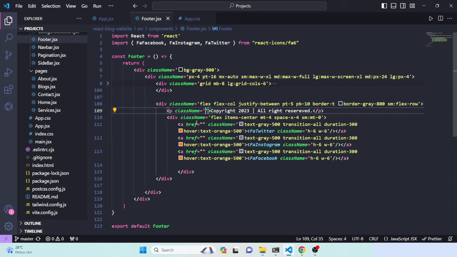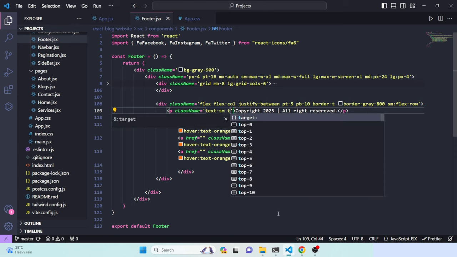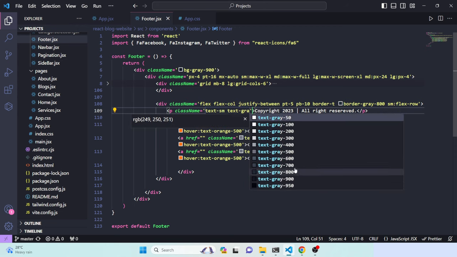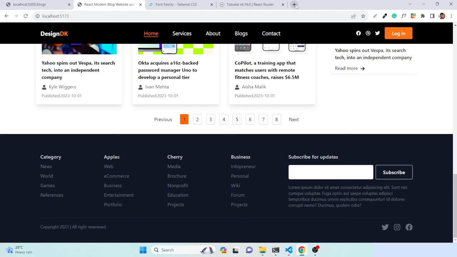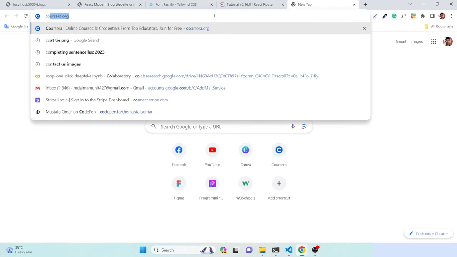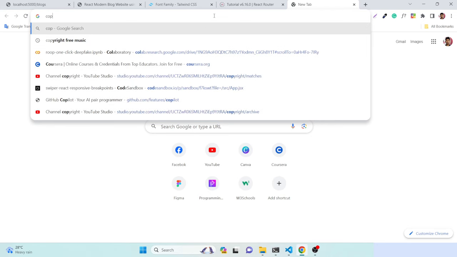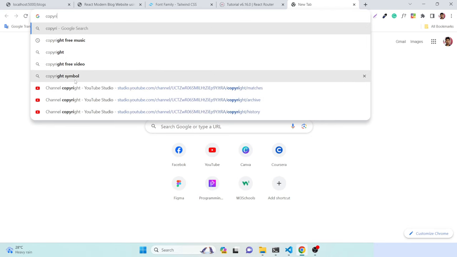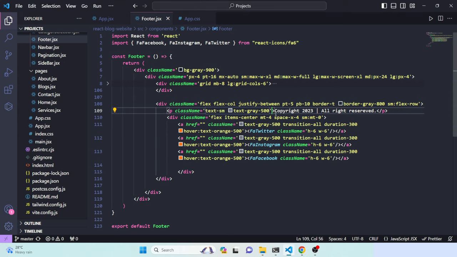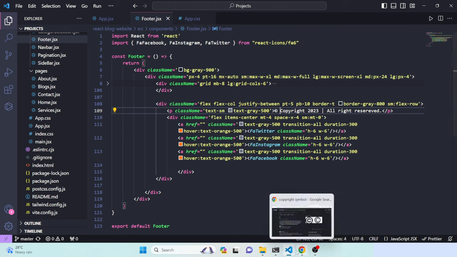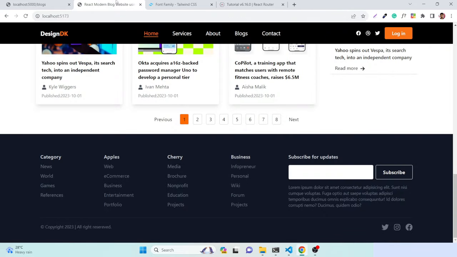so let me add class name. This paragraph is not styled. So text will be sm, then text-gray-500. Fine. Now it's okay. We can use a copyright sign. So copyright symbol. So this is the copyright symbol. Copy it and now paste it here. Hope this will work.